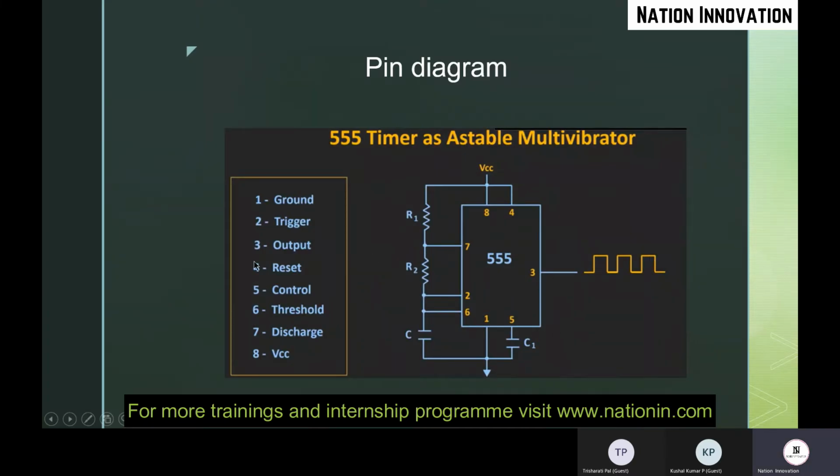Third pin is the output pin. Fourth is the reset pin, and it is connected to VCC because whenever the reset pin is zero, the whole circuit will restart. Like it will start from zero again. So to avoid that, we will be connecting it to VCC, that is high input. Fifth is a control. Sixth is a threshold. This is the sixth pin, and seventh is a discharge pin. This is the discharge pin, and eighth is a VCC pin, which is given to the power supply.